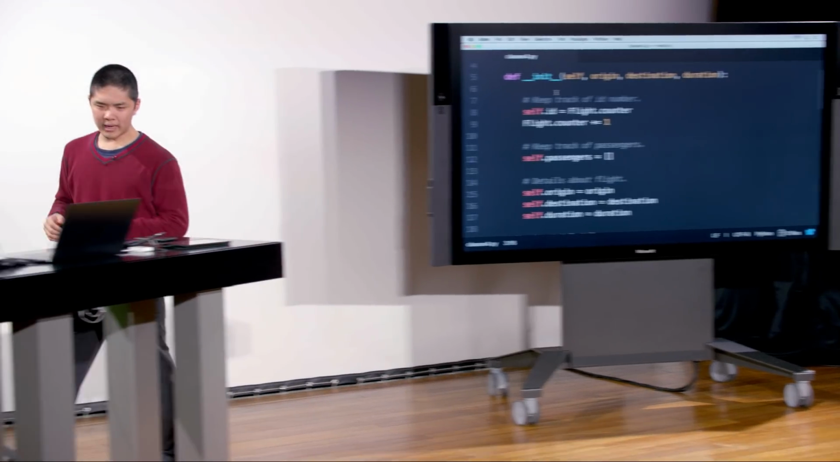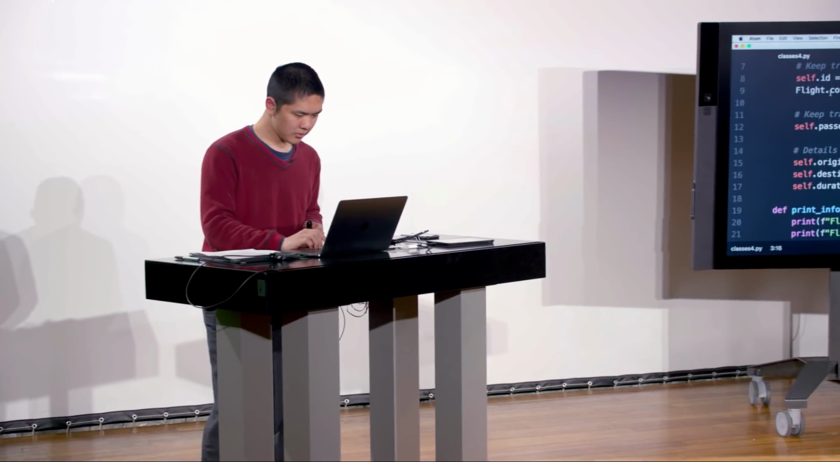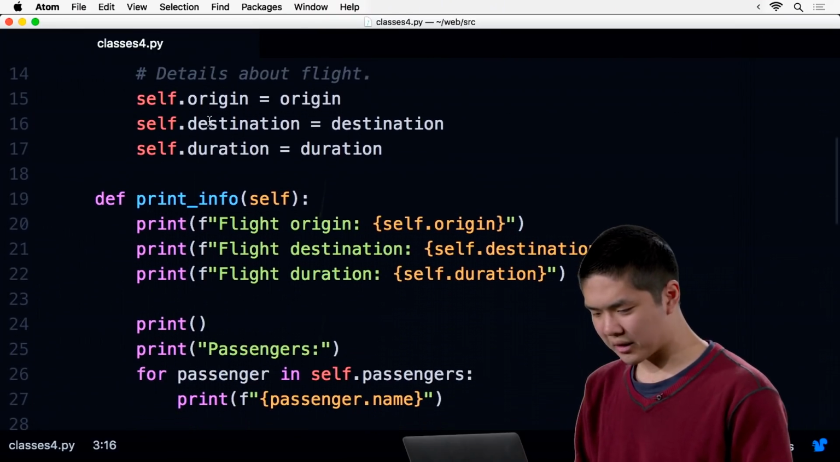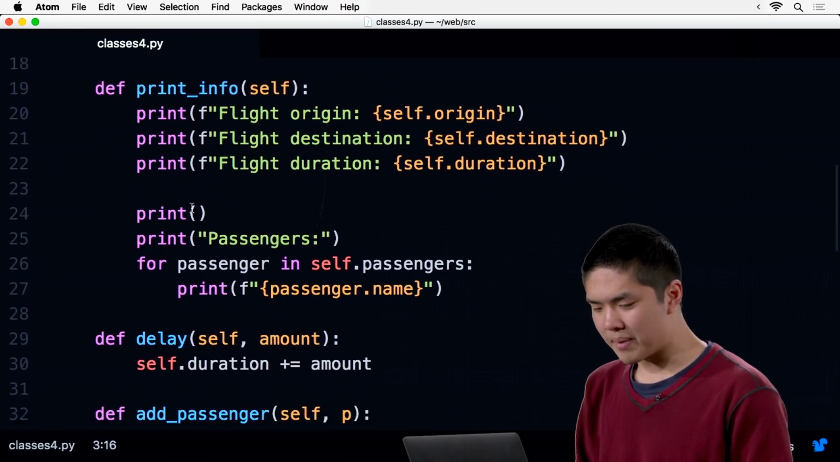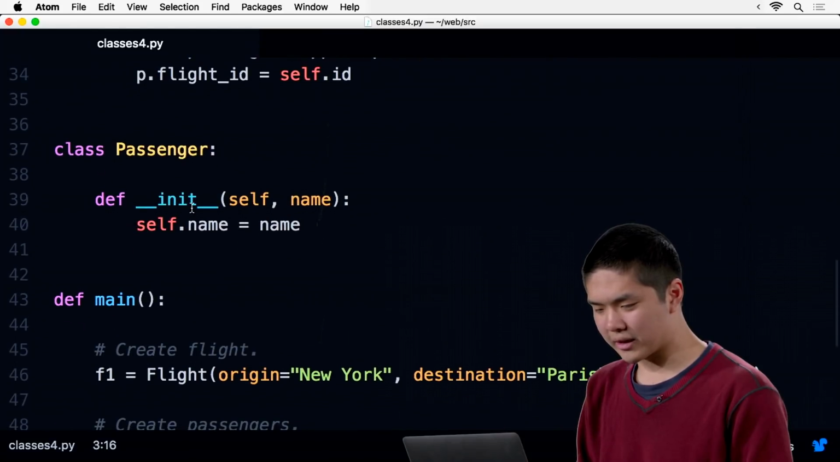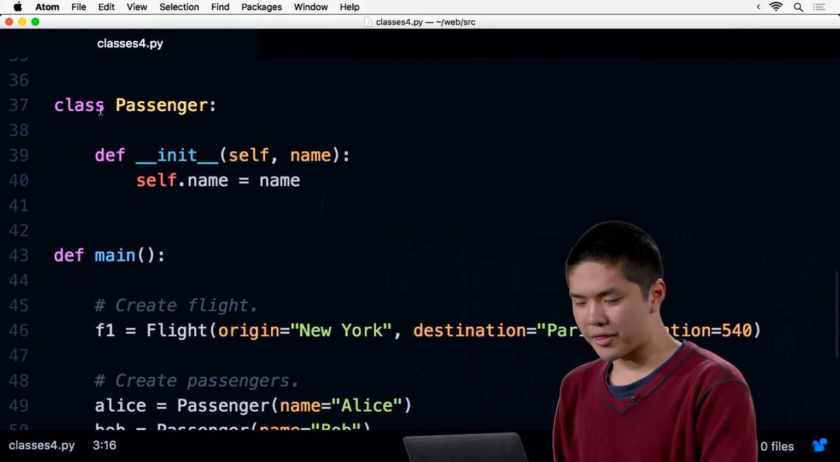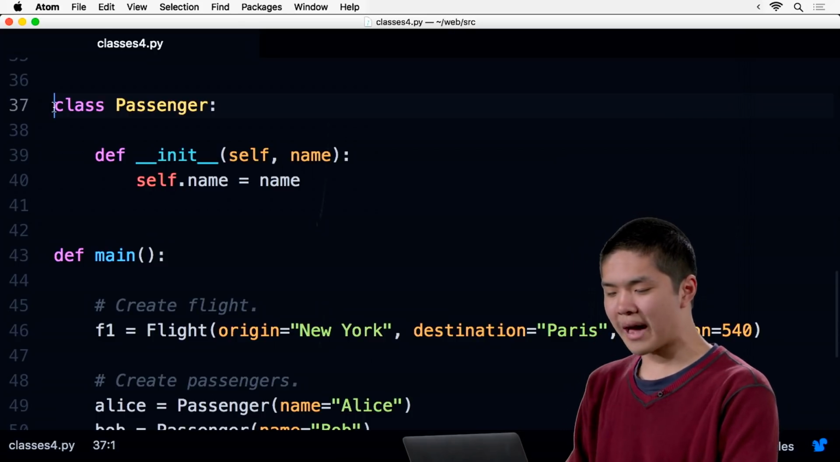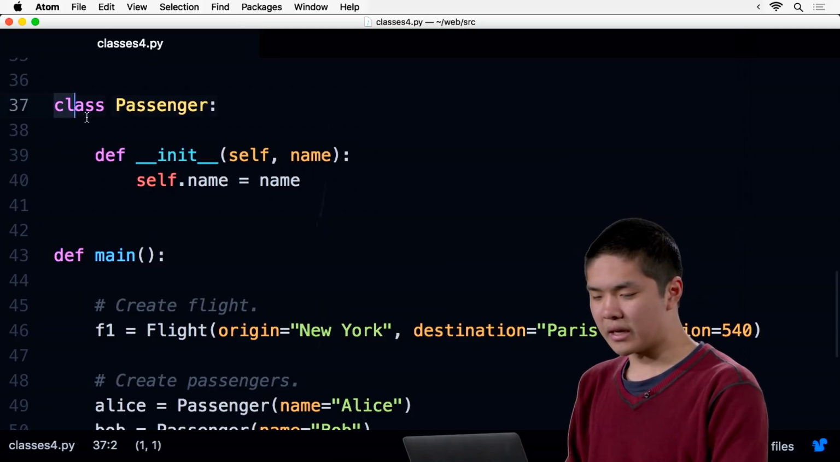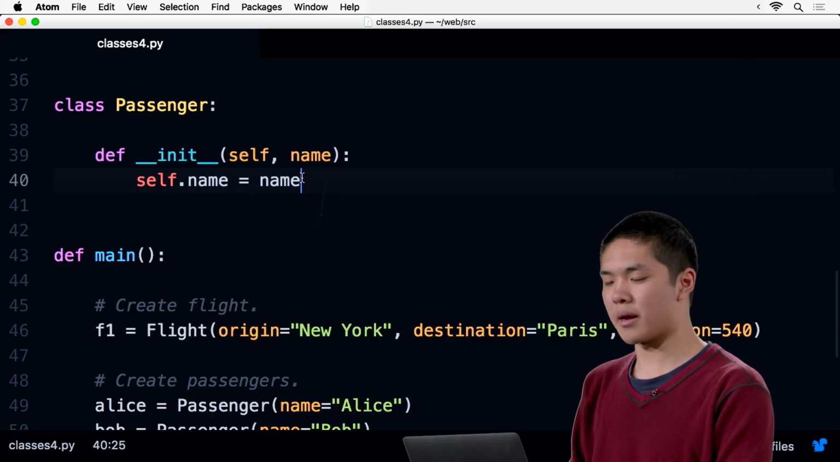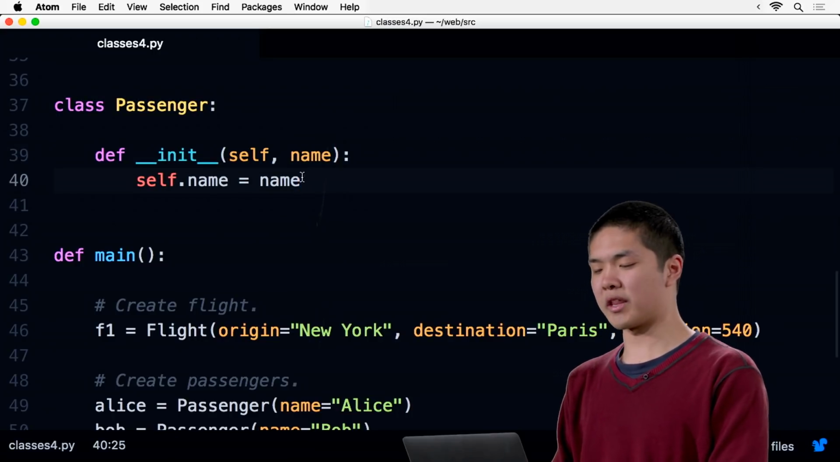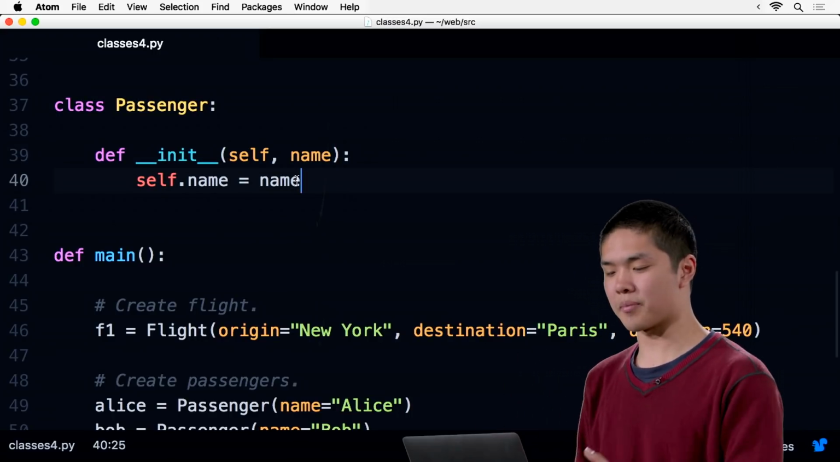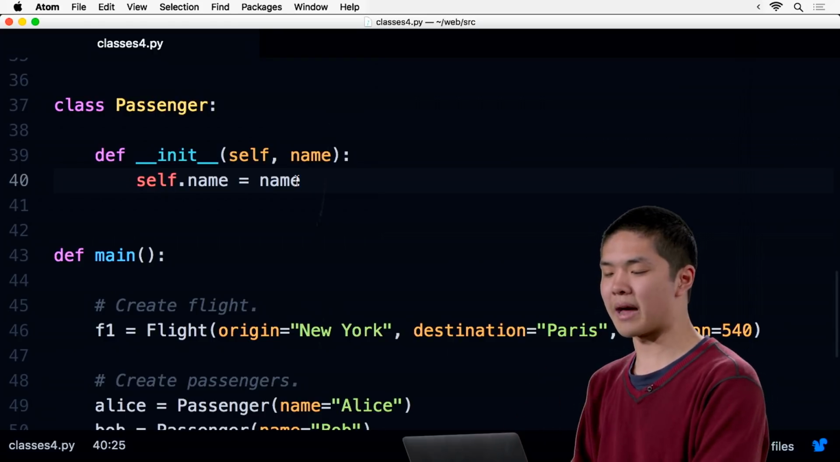So what else do we need to do now? Print info looks exactly the same, except we're also going to print passengers. And delay looks the same. But let's quickly take a look at the passenger class on line 37. The passenger class is actually very simple. All the passenger class is doing right now is keeping track of its own name. So when we create a new passenger, we're setting self.name equal to whatever the name of the passenger is. And now we've created a new passenger.